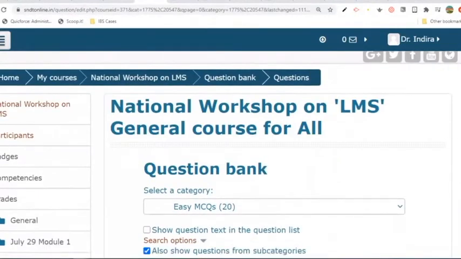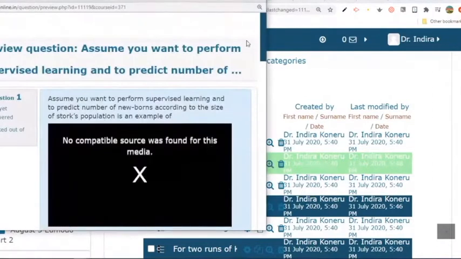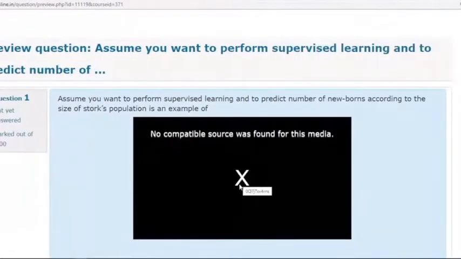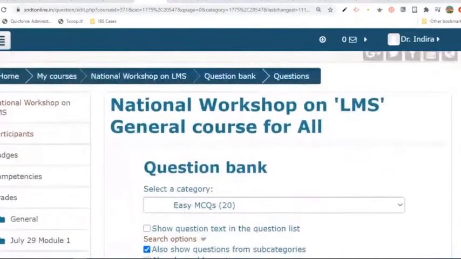Let me again preview the question. Here we have the preview option. For every question you have the preview option. The latest one that we edited is in this green color. Clicking on preview, here we have this video embedded. There is some issue of no compatible source found there, but this is how you can embed a video or insert an image or video. Any questions on this?